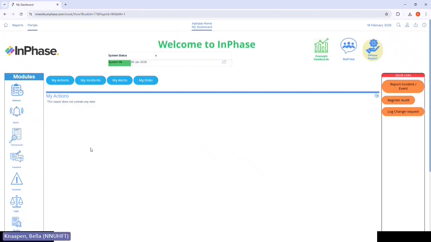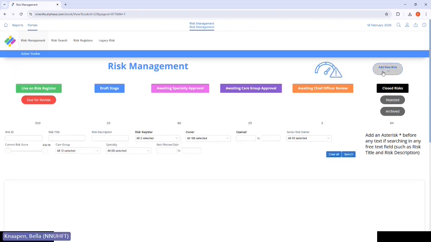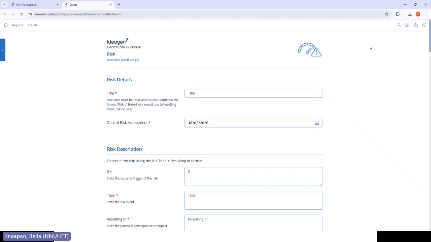To capture a new risk, we need to go into the risk module. In the top right side, we can now click on Add New Risk. You will now be met with a blank risk assessment form. Under each main heading, you can see helpful information. Give your risk a clear title. This must be in the risk of X due to Y format. The date will automatically populate to today's date. The risk descriptions must be set out in an if, then, resulting in format. Please make sure that your assessment follows this format.